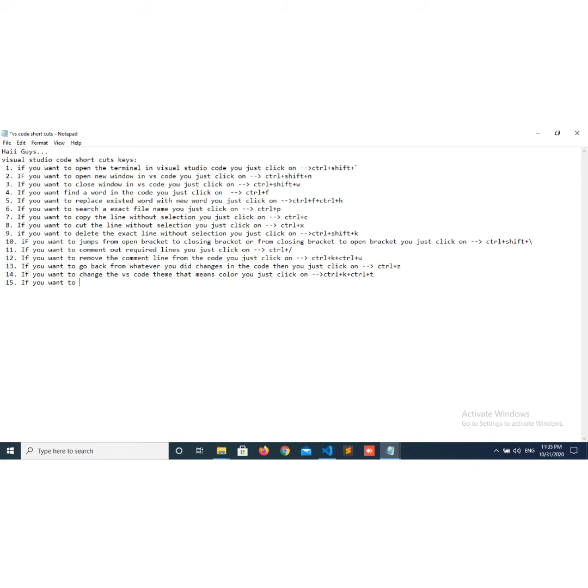If you want to put the entire code in some formal way of format, you just click on Ctrl plus K plus Ctrl plus F. That means one line of code here, one line of code after some space, like this. If it is there in your coding, in case you want to put in some formal way of format, you just click on Ctrl plus K, Ctrl plus F.